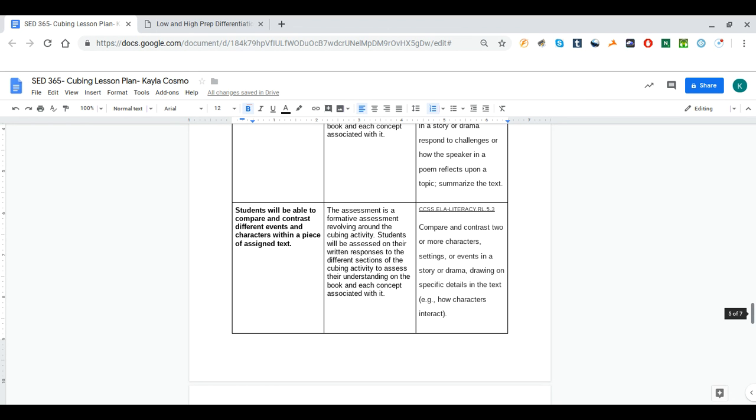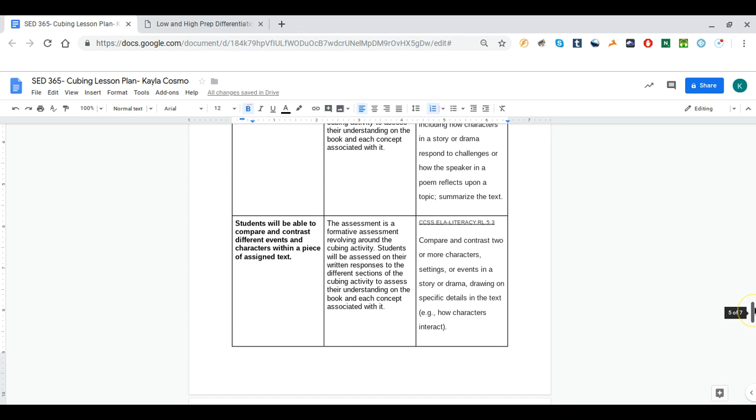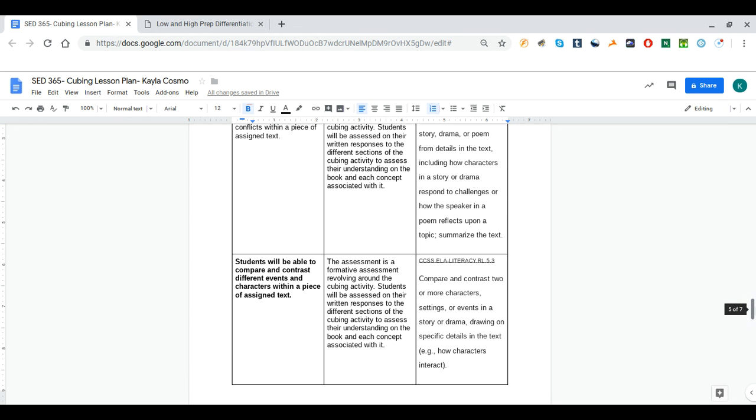So that's the learning outcome, and this will be assessed the same way as the other learning outcome, through a formative assessment revolving around the cubing activity. This is through the table where they'll be jotting down the topics that they've discussed, and these tables will be used to help them create their final essay. The 3 or 4 topics that they use the cube to help them discuss with their partner are what they'll be talking about throughout their essay, and that will be the body paragraphs.